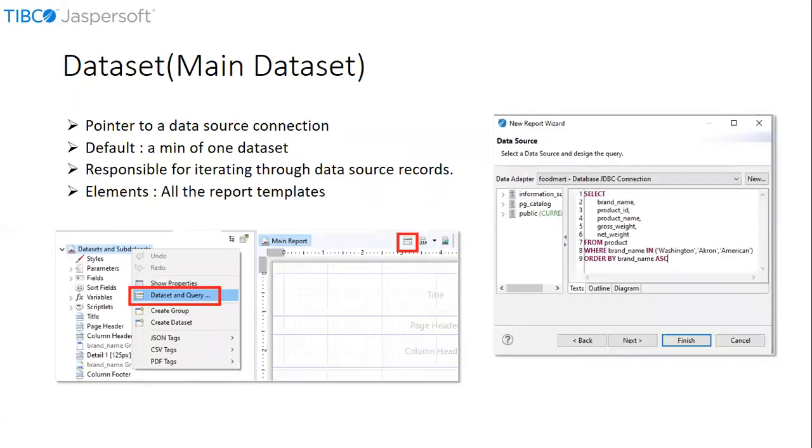Let us get started. What is a dataset? A dataset is basically a pointer to a data source connection. By default, every report that we create in Studio requires a minimum of one dataset. We can also call a dataset the main dataset. So the main dataset of a report is responsible for iterating through the data source records when we supply a query. All the report templates by default implicitly use the main dataset. Let us see how we can create this main dataset in the Studio.